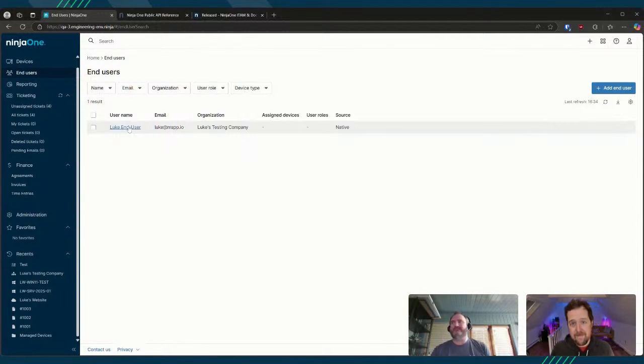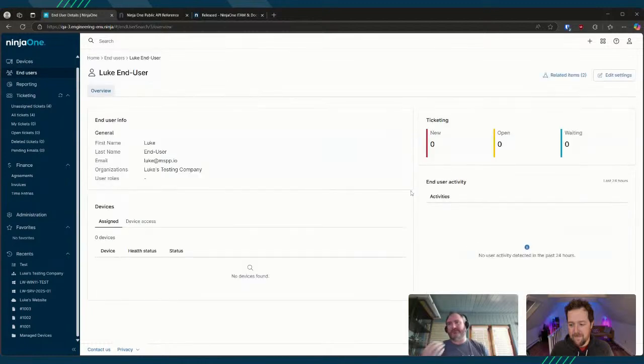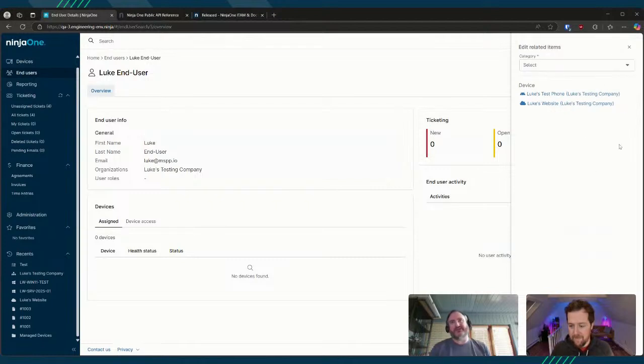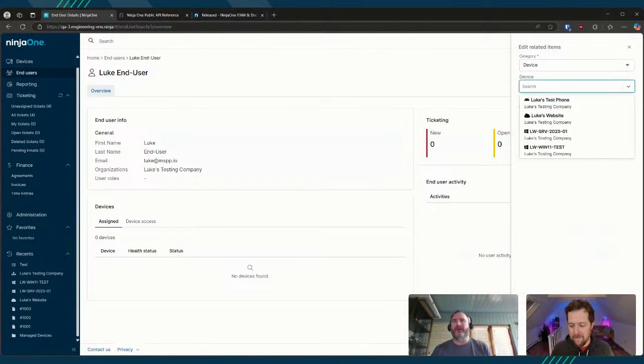The plan is to iterate on that and try and get end users to really be a first-class citizen inside Ninja. So to continue on that path, we've added in related items to users. So you can now use the related item engine we've got everywhere else in documentation, relate them to devices, relate them to KB articles, relate them to anything you want.